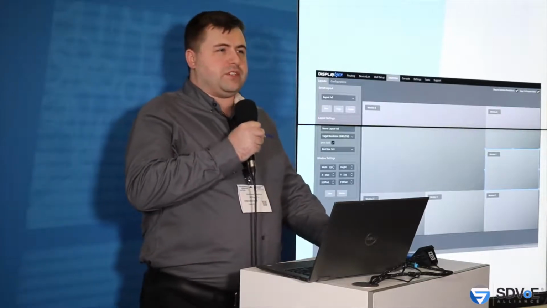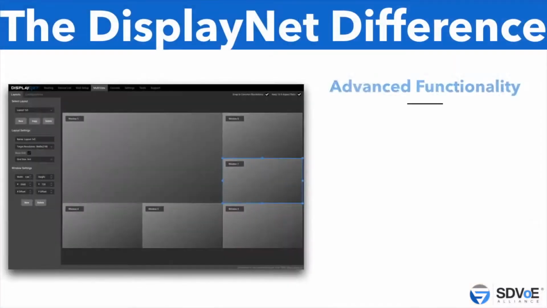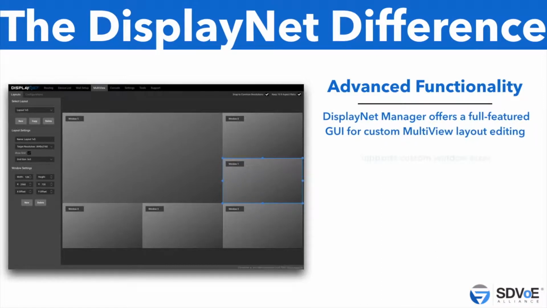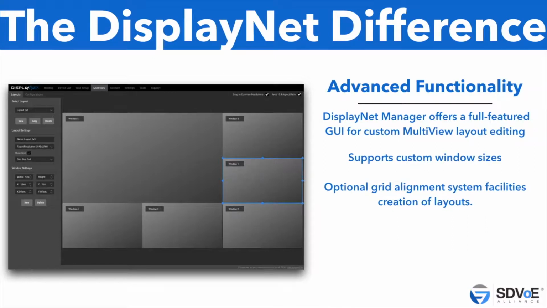So to give a bit of a rundown of how we manage this, as well as the UI that we have to support this type of functionality, we have a full-featured GUI for custom multi-view layout editing. We support custom window sizes, as I showed earlier with the square multi-view windows. We have a grid alignment system that you can toggle on or off to enable clean lines between your windows. It facilitates the creation of layouts, and it unlocks the full potential of SDVoE's multi-viewer functionality without ever having to touch a line of code.